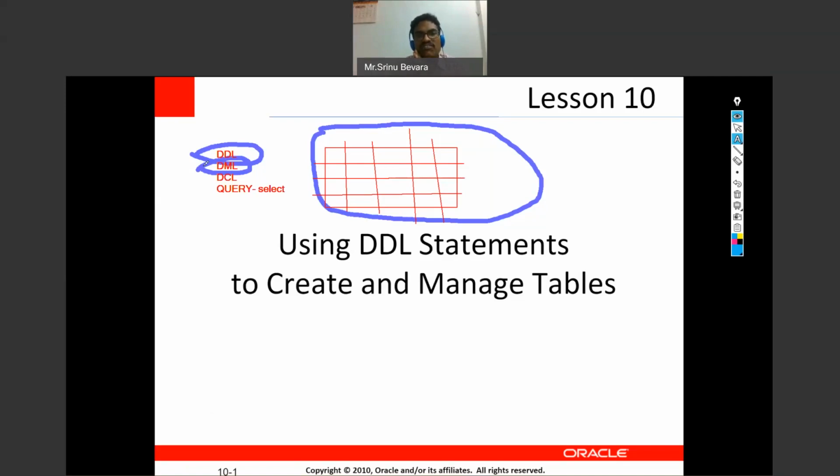Coming to DCL, data controlling language, if we are giving some controlling information, such as going back, rollback, or giving some conditions like that, it comes under DCL. And query means it will not affect anything on the table. It will not give any constraint to the table. It just retrieves the data and prints it. That one becomes query.